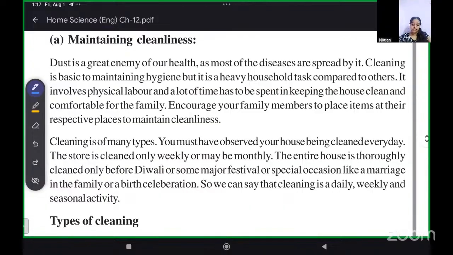Maintaining cleanliness. Dust is a great enemy of our health, as most of the diseases are spread by it. Cleaning is basic to maintaining hygiene, but it is a heavy household task compared to others. It involves physical labor, and a lot of time has to be spent in keeping the house clean and comfortable for the family. So, this is one way that we should encourage our family members to place items at their respective places to maintain cleanliness.